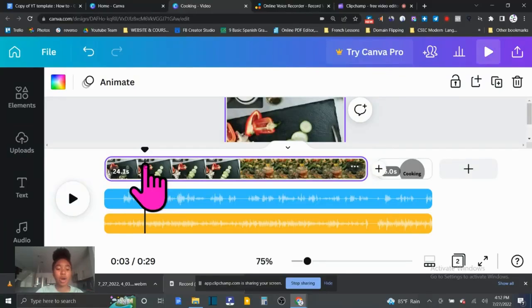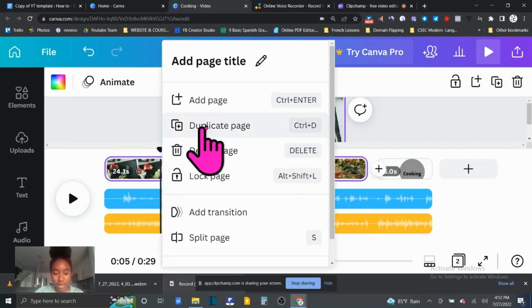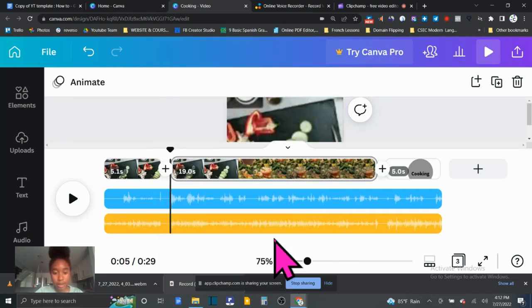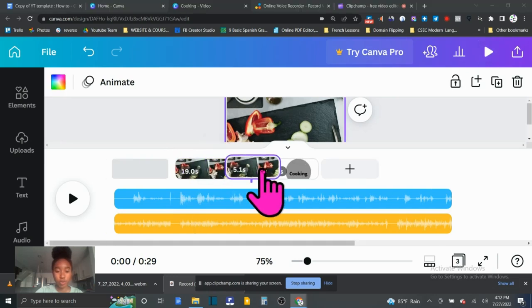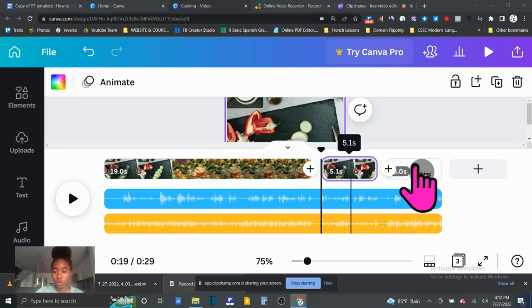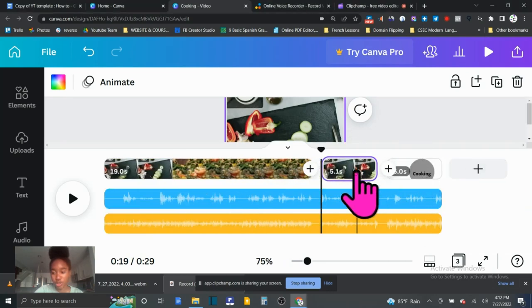Let's get into the nitty-gritty of using the timeline. If you want to split your clip, you can choose the clip you want, right click, and then split page. So we just split that in two there. With the clip split, you can move it around. You can feel free to move it around wherever you want. I'm just dragging mine all over the place here.